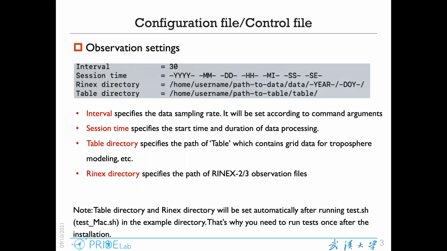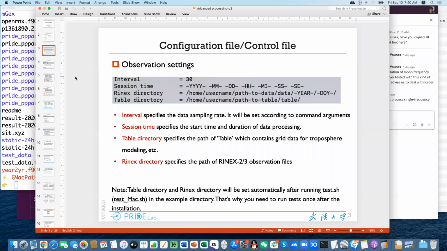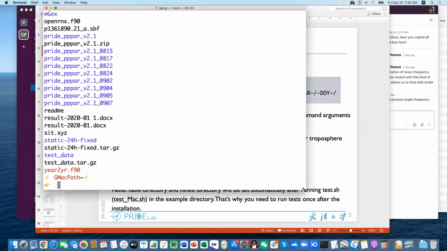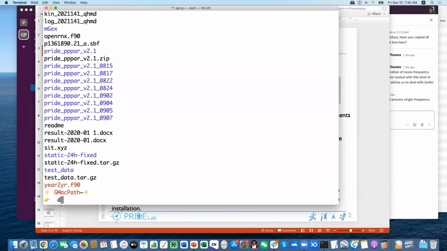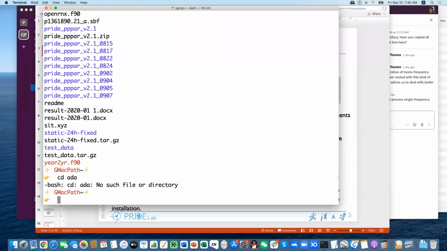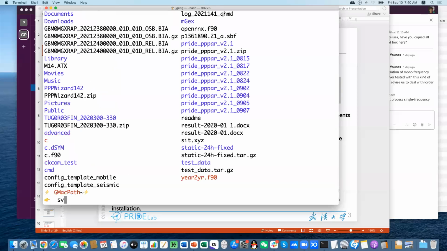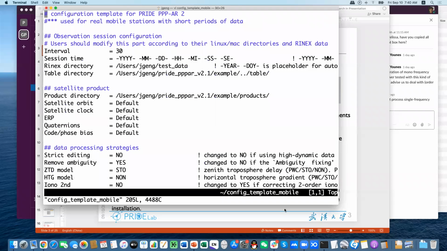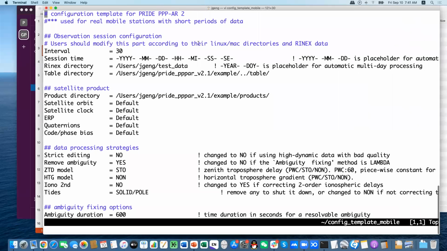This will need some professional knowledge on how the processing is accomplished behind the software. Let me first show you an example of the control file. So this is the control file. We never opened it before in our last course.